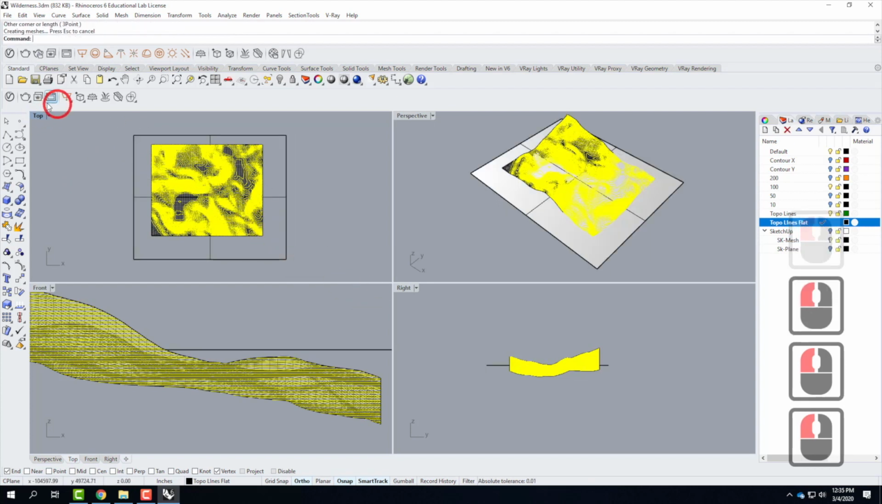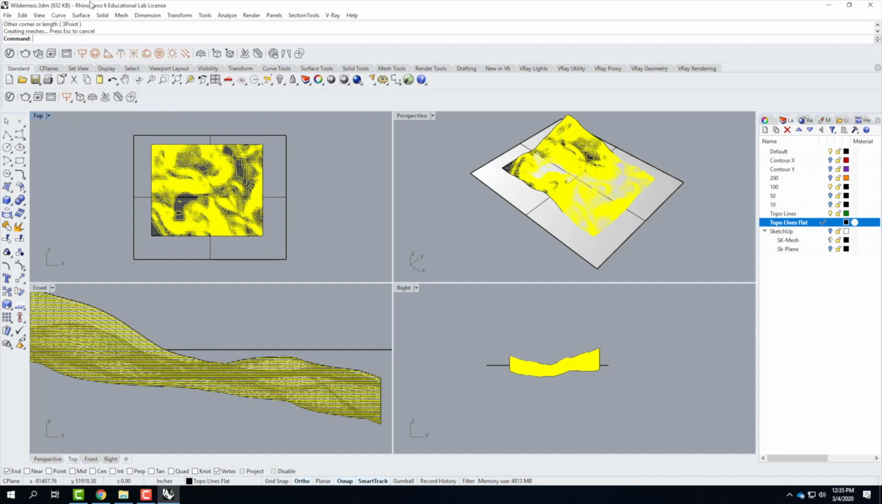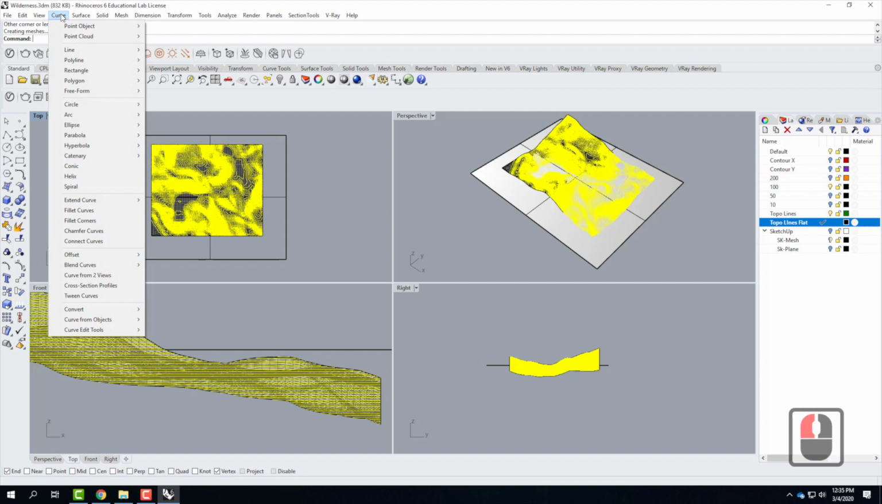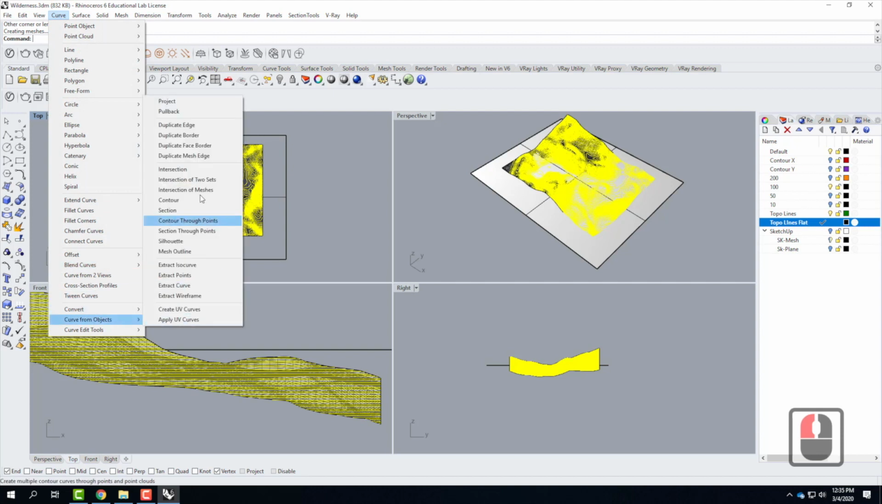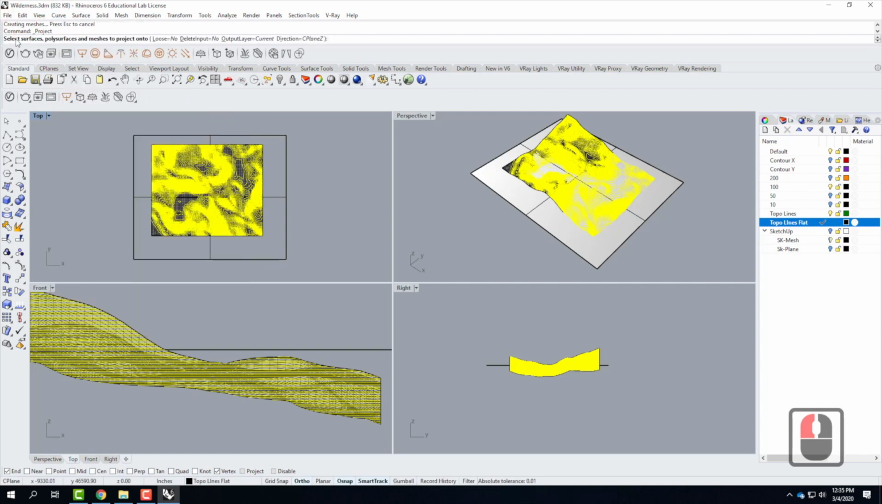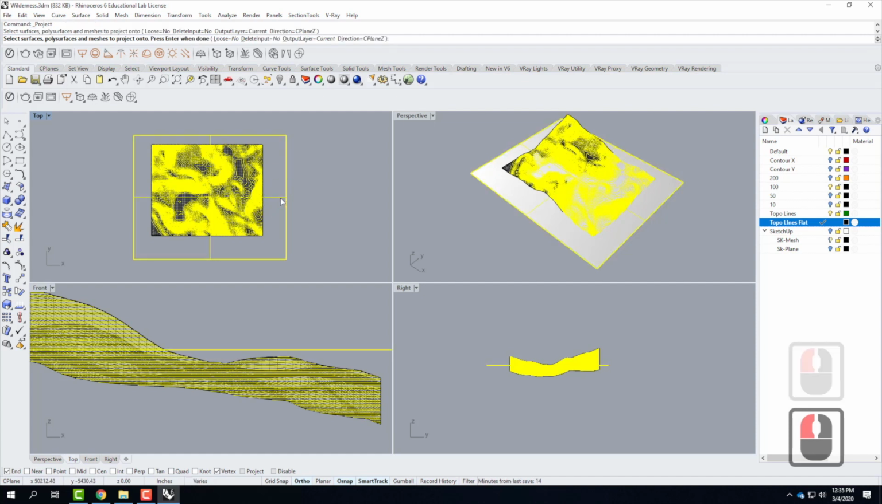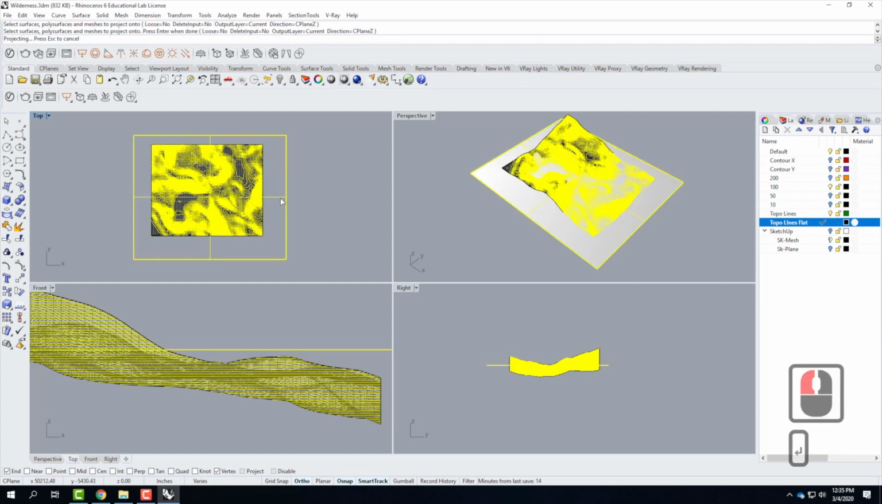And then in the top view here, I'm going to do a project command. You guys have all done project so far, so we're bringing back the idea of a project command. I have all of the lines selected. I will go up to, what is it? Curve from objects, project. Select surfaces to project onto. I'll select that surface, and I'll go ahead and press enter. Notice I'm doing all of that from within the top view, so I'm looking straight down at the object.